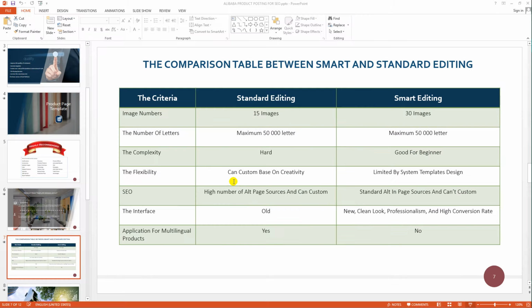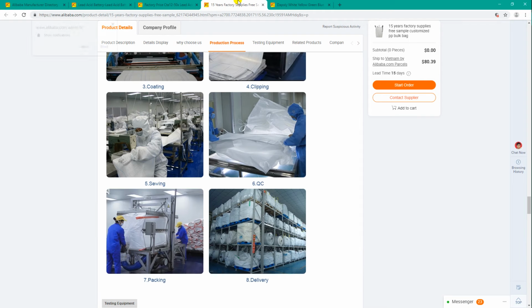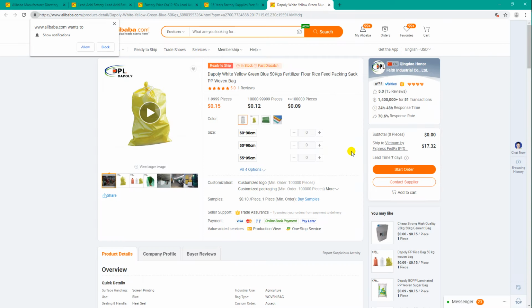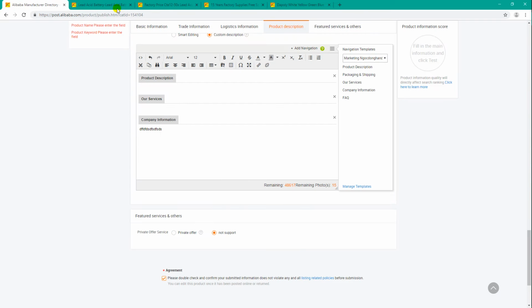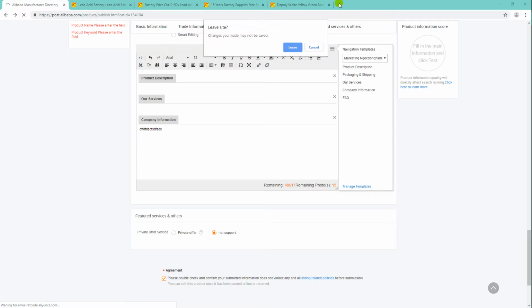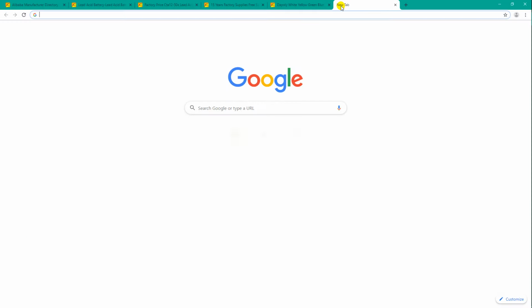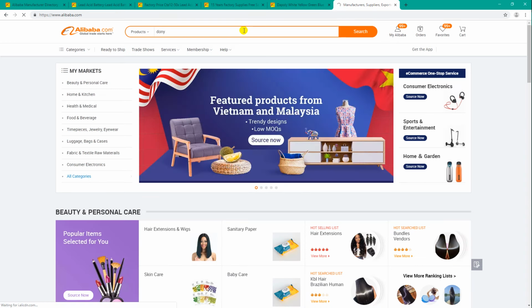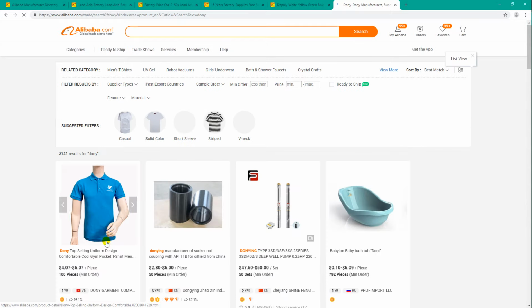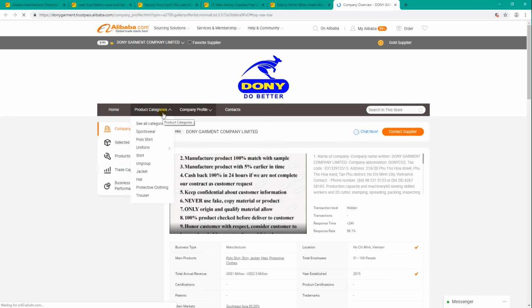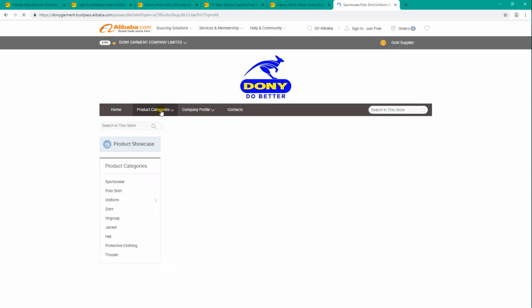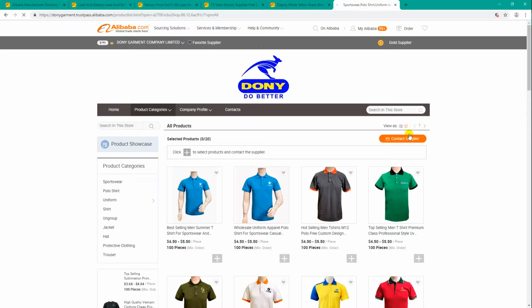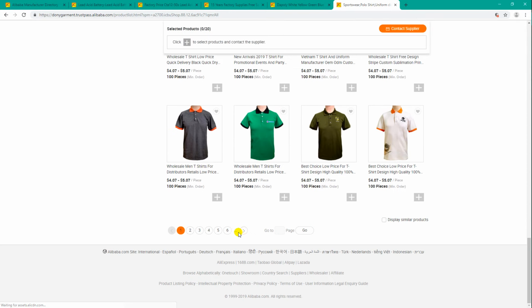I will show you this. Let me check this. I will come to the Alibaba platform, and I will choose a supplier and show you the difference between these two types. This is also an apparel factory located in Vietnam, and they have only been operating for 1 year, but they are very professional. Come to page 30.